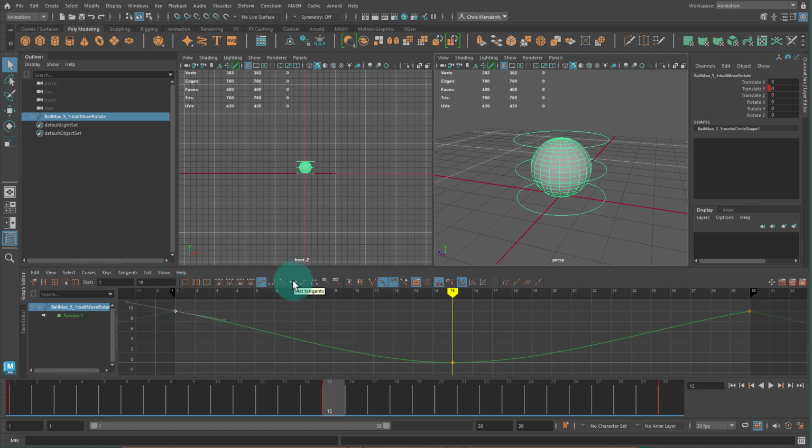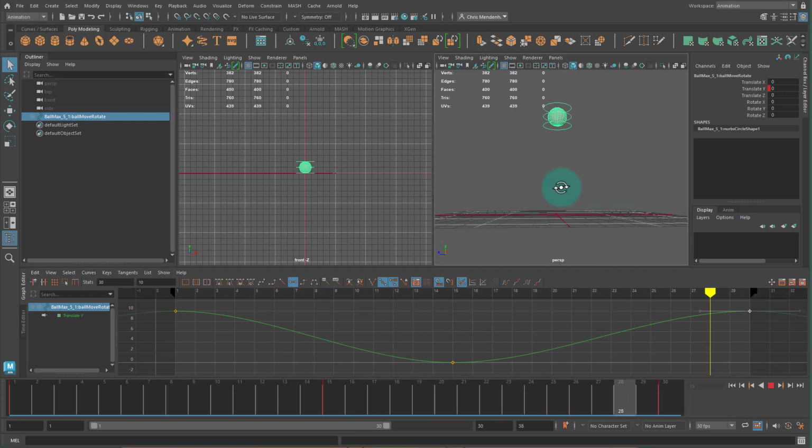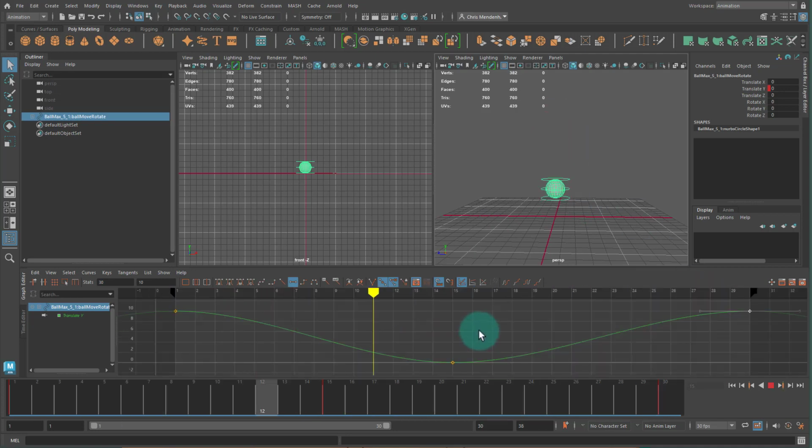If I click on this, it says flat tangents. See how it straightens it out right there? And over here, let's also do the same thing, flat tangents. Let's try playing this now. So I'll hit play and check it out. All right, so now we have a pretty consistent looping up and down, right? The timing of it. However, the ease in, ease out is not correct.